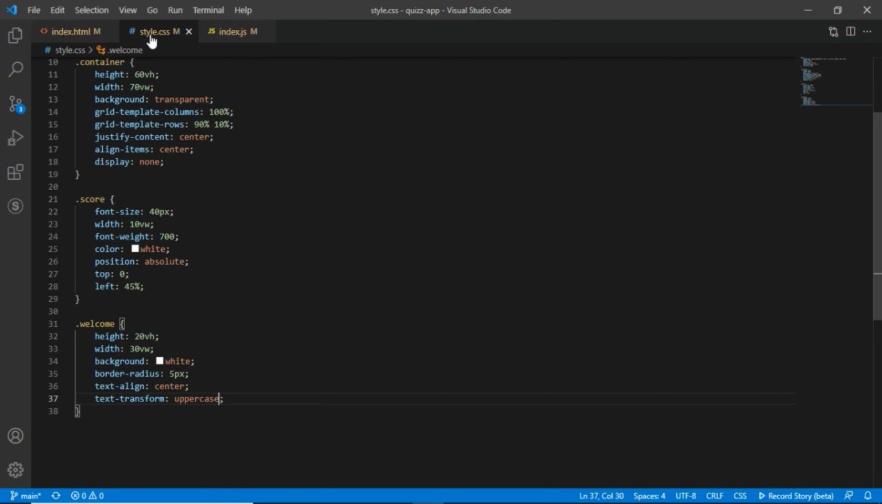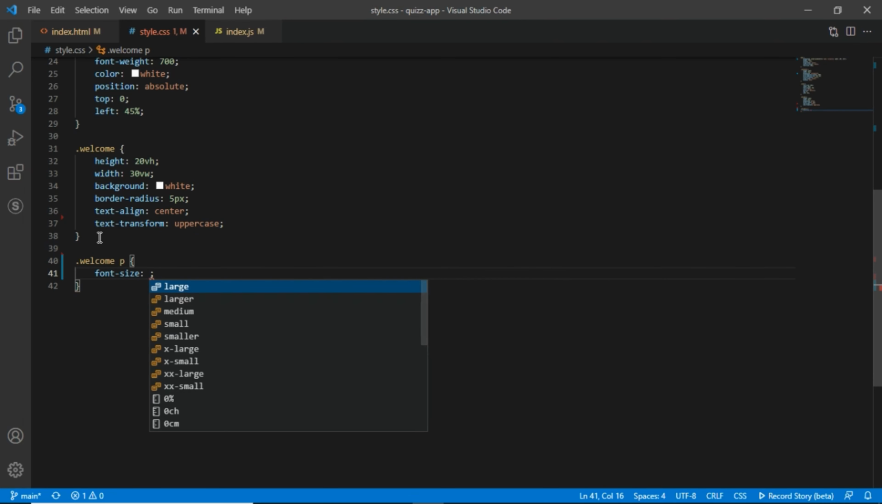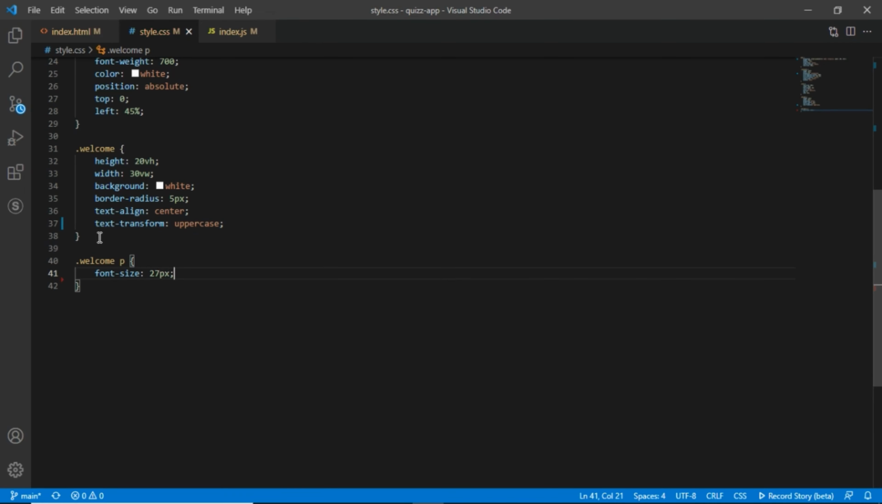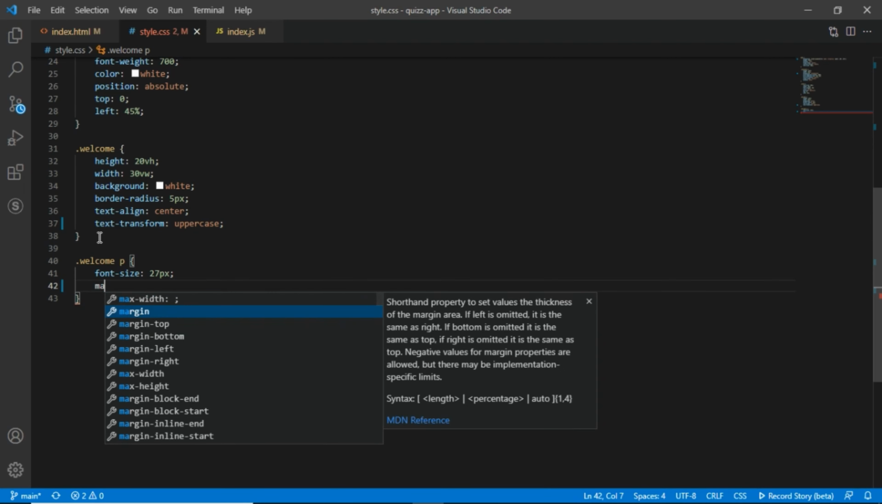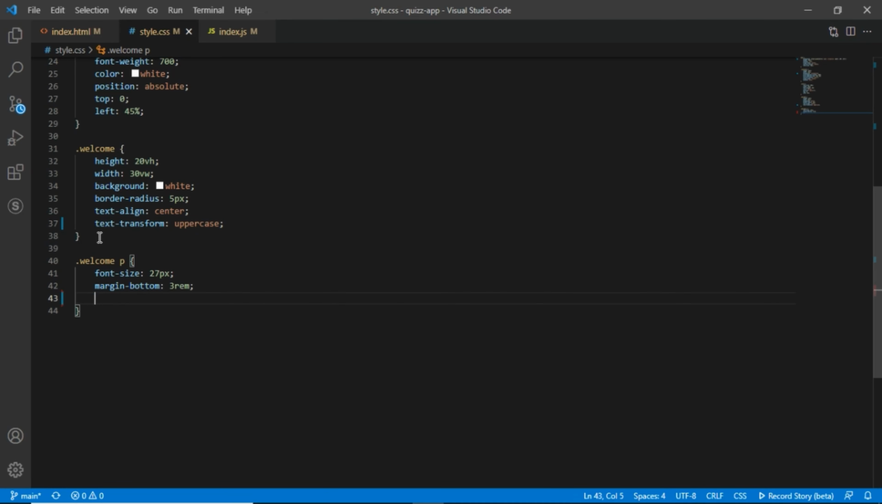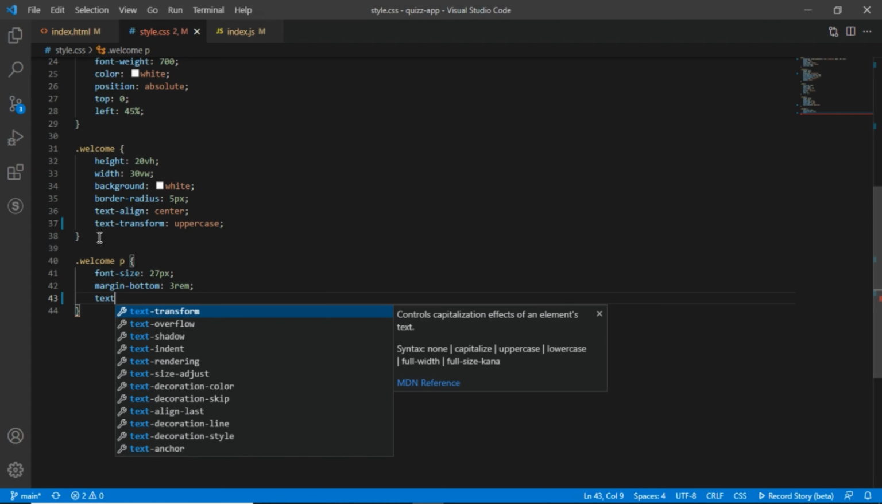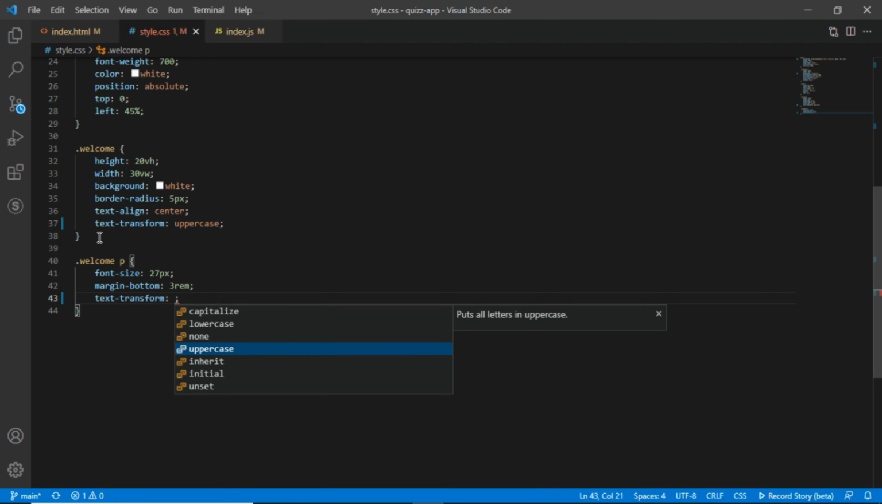So I'm going to continue the styling, and I'll style the paragraph that is inside this welcome div, and that paragraph is going to have a font size, and that font size will be 27 pixels. So next I'm going to style the margin. I'll say margin bottom. This is going to be 8em so that we get some space down between the paragraph and the button. So I'll continue and say text transform, and this is going to be uppercase. All right, text transform is going to be uppercase.